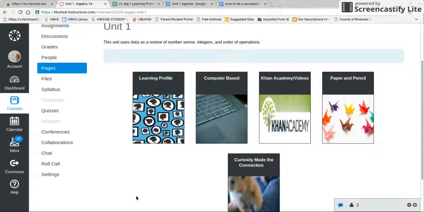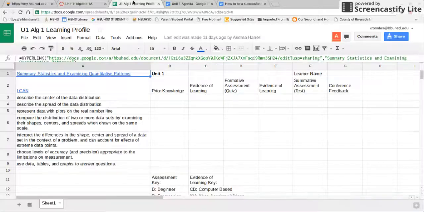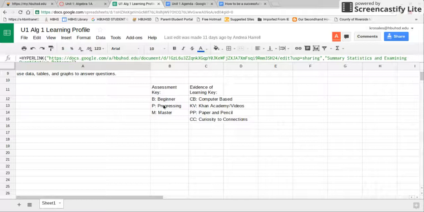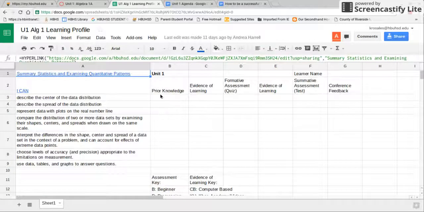So what is this learning profile? Let's go ahead and take a peek. Once we click the button, we'll be taken to this spreadsheet. Notice the spreadsheet is made up of several I can statements. Students at the beginning of the unit are to read each of these statements and code where their prior knowledge puts them. Are they a beginner? Are they progressing? Or are they mastered with that I can statement? And they go ahead and code that accordingly.